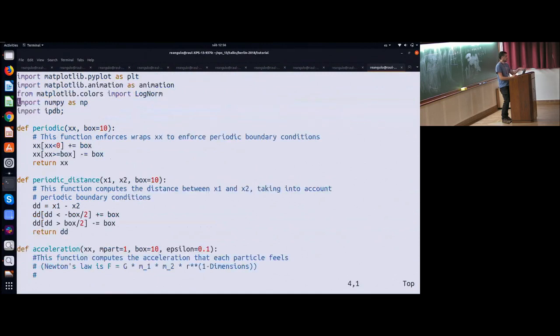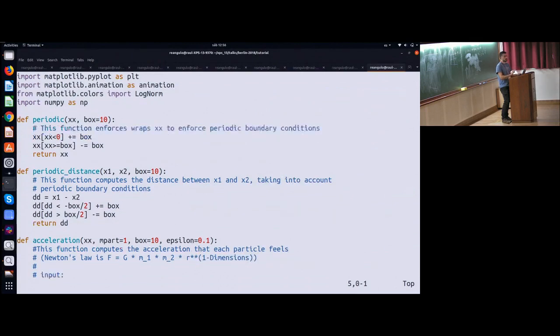By the way, you might have troubles with the fifth line, the IPDB. You might not have it installed. It's not necessary for anything, so you can just delete it in case you run into problems.